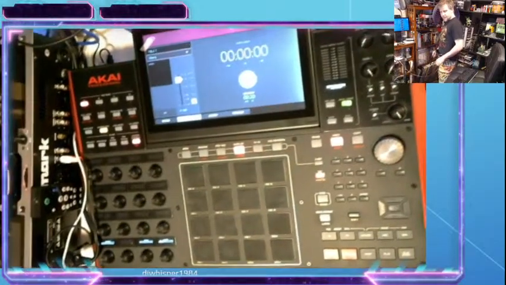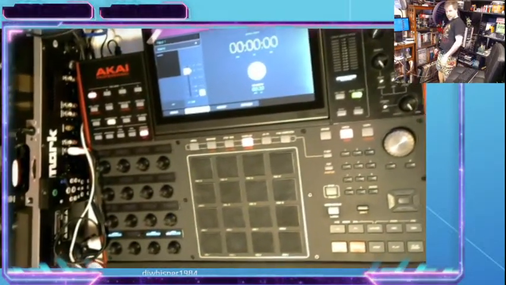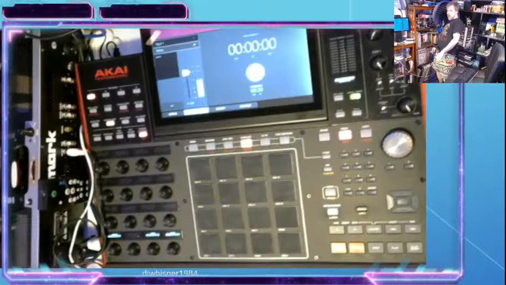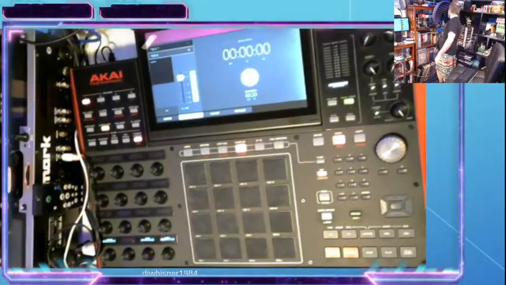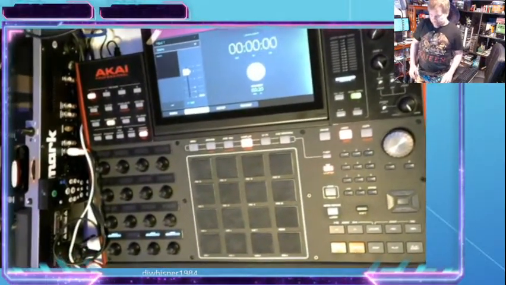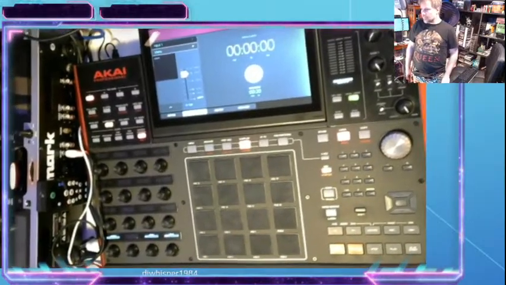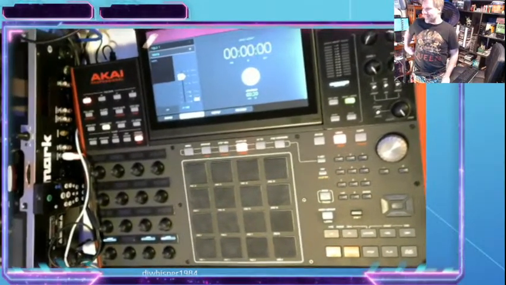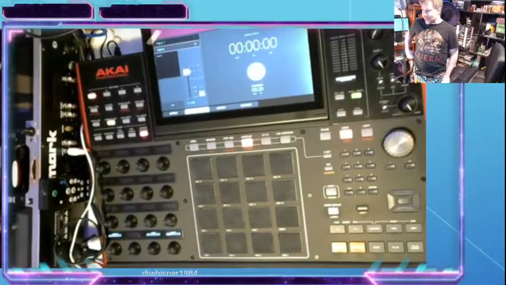I probably have to put it right to maximum here. Check. 1, 2, 3. It takes a lot for me to distort it.